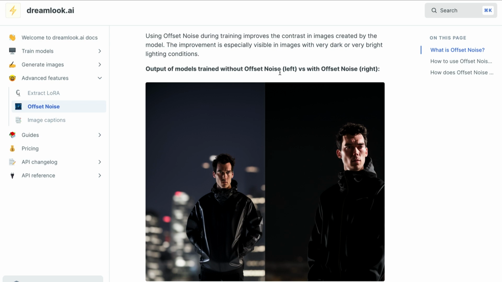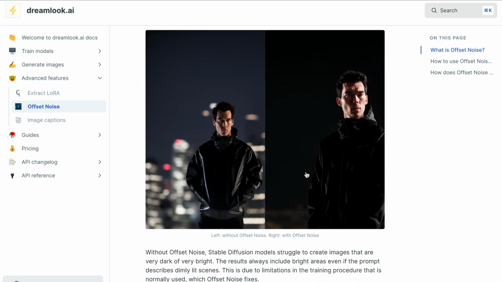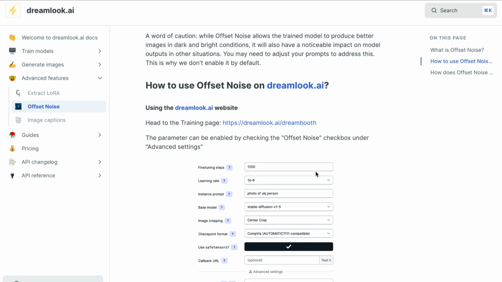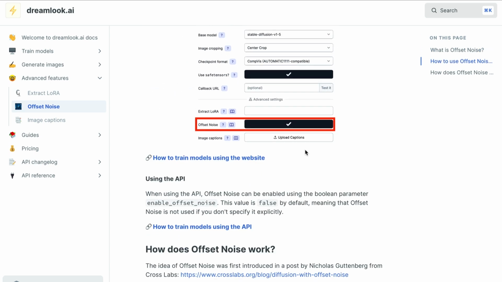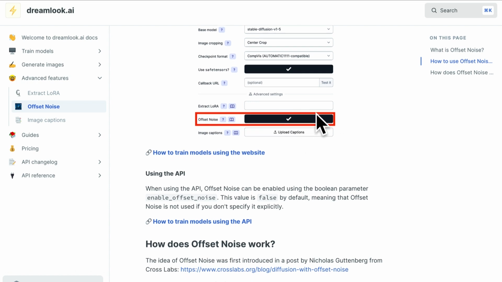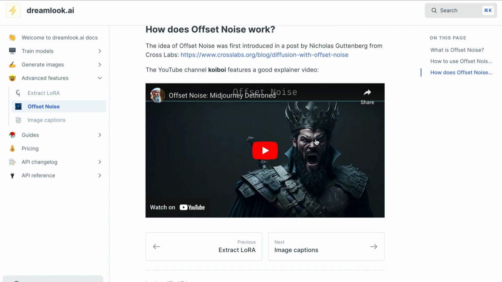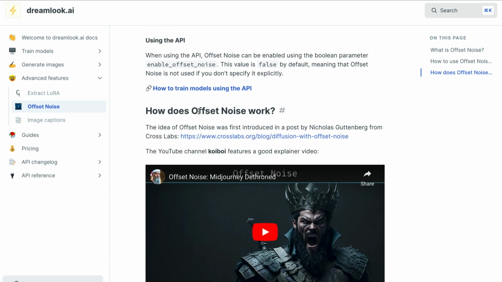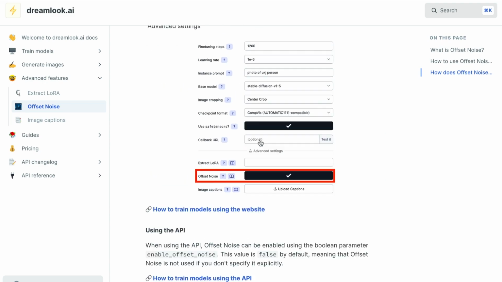And they have it without offset noise on the left, sorry, and with offset noise on the right. So you have more high contrasting images. So without it, with it, if you scroll down, it shows you how to turn that on and utilize it. And someone also made a video kind of breaking that down further, so go ahead and check this guy's video out, and they go into more detail about that.